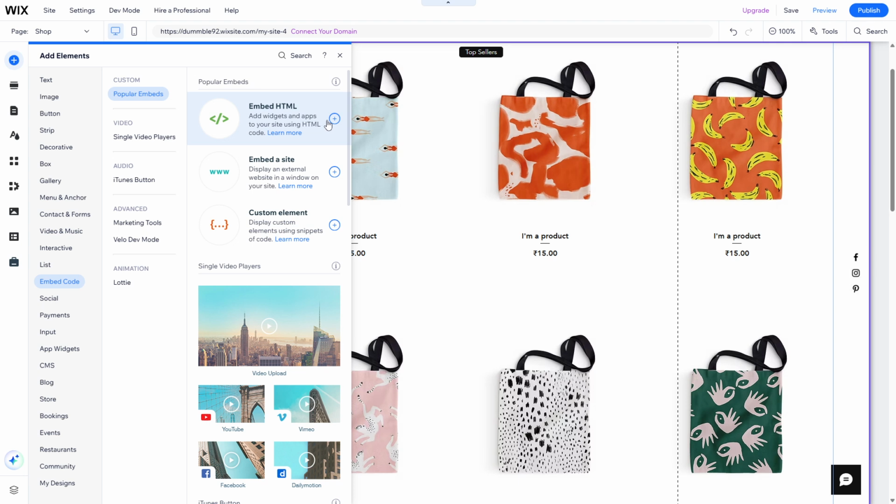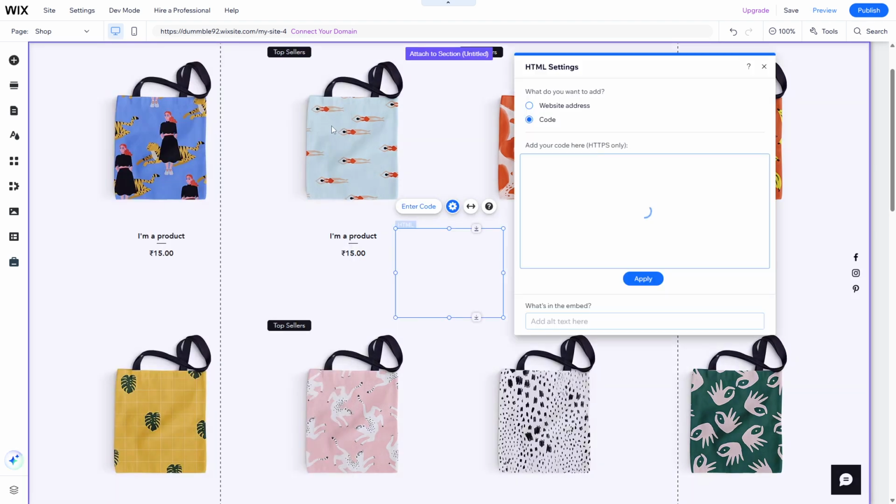A blank box should appear on your page, inviting you to enter the code. Select Enter Code or Enter Embed Code and paste the HTML code you copied earlier from the widget service. Once you've pasted the code, click Update or Apply to integrate the widget onto your page. You'll then see the widget displayed on your screen.